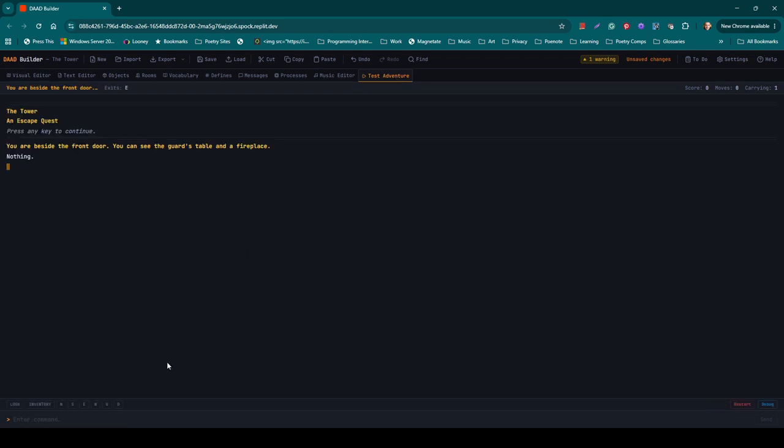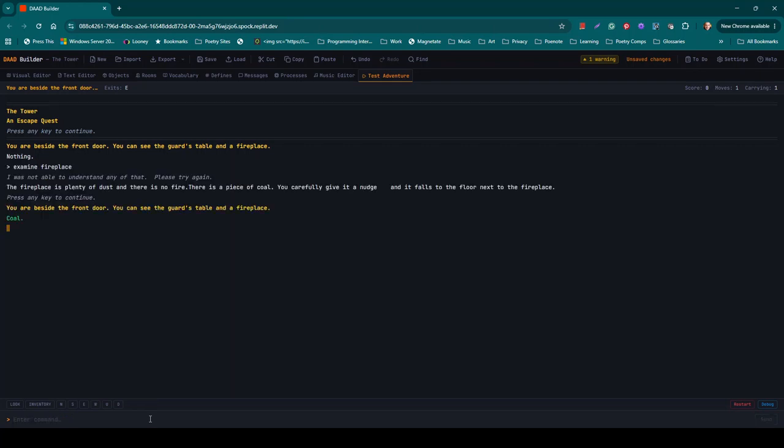We're in the first room by the guard's table and the fireplace. We should now be able to examine the fireplace. That has created the piece of coal. Now we should be able to use our auto-generated description by examining that coal. Now we examine the coal and it is black.